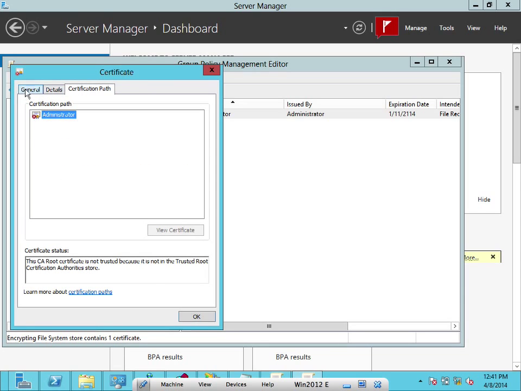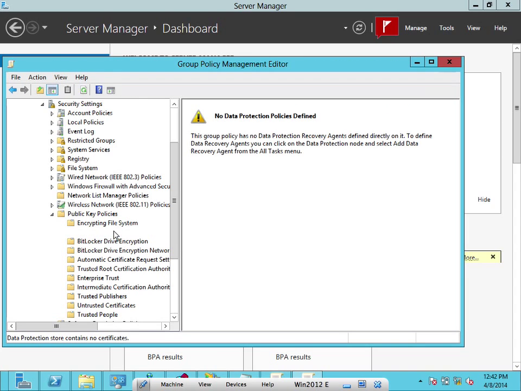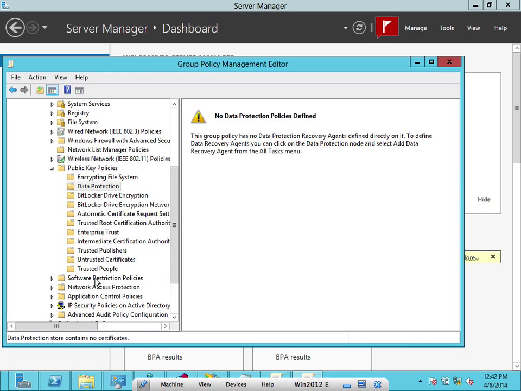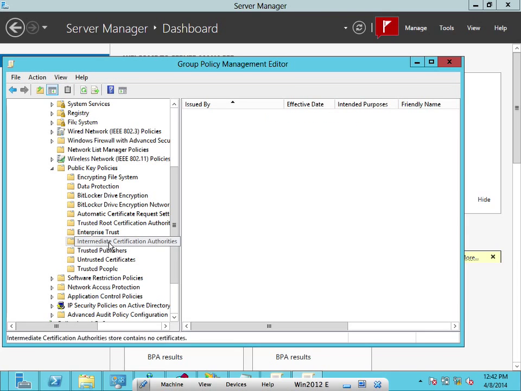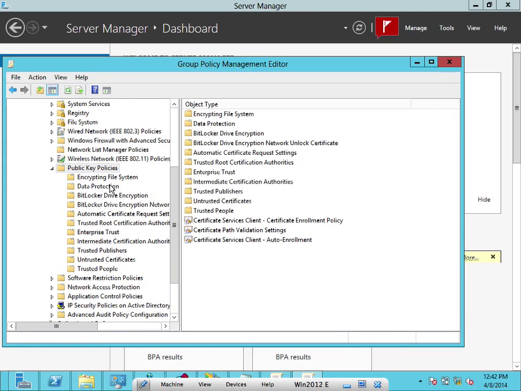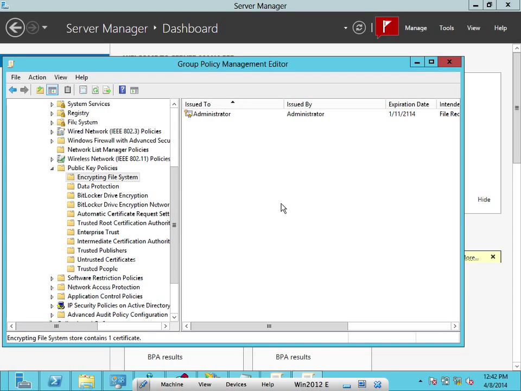Are you getting me? If you notice here, it says this CA root certificate is not trusted because it's not in a root CA authority store. So this CA is actually self-signed. Let me look, okay, there's no policy yet there. Trusted people, there's no CA there. So currently we only have certificates for what? For the administrator, for the file encrypting system, right? Because by default we're using file encrypting system, right?